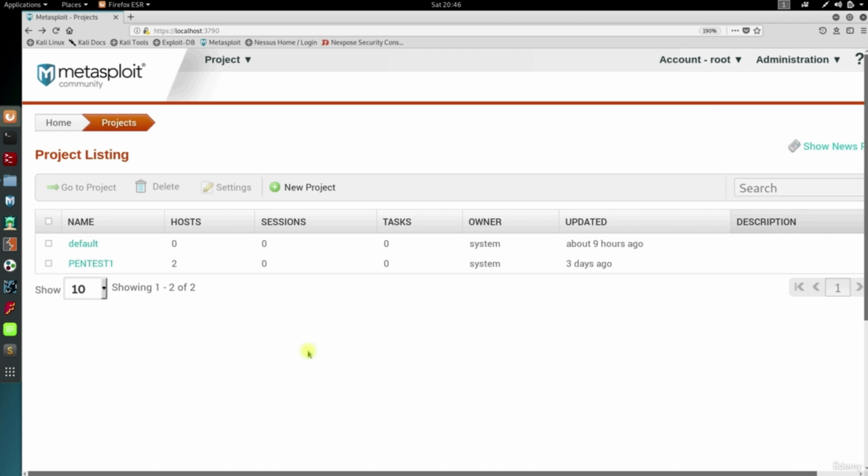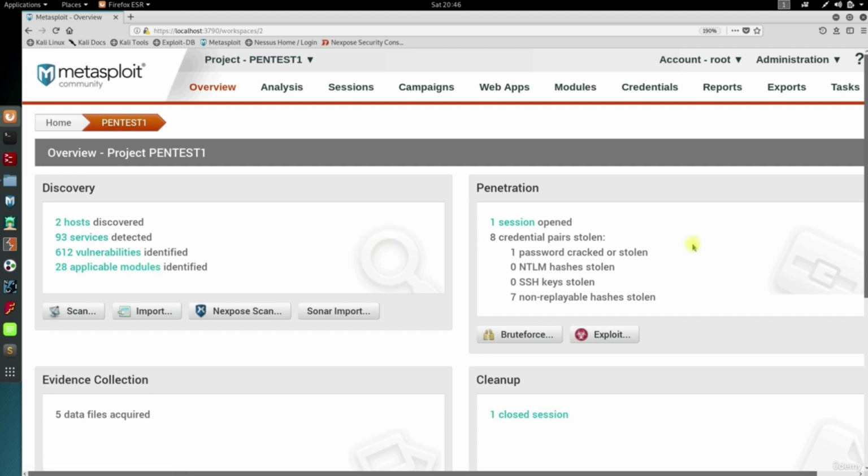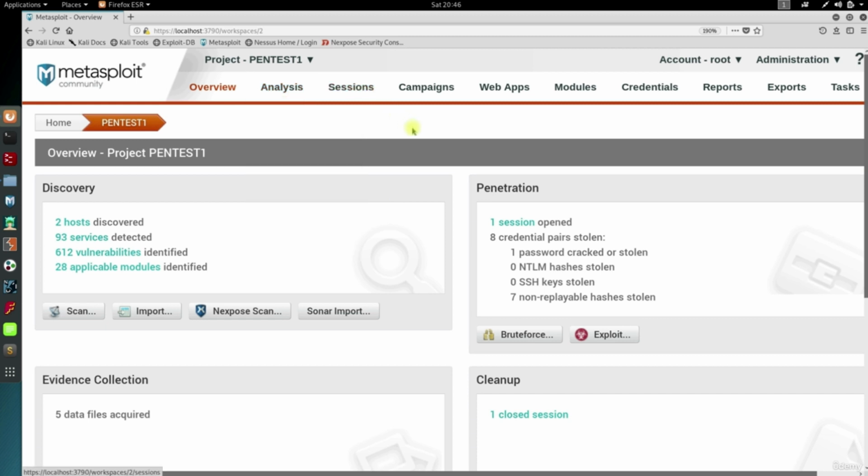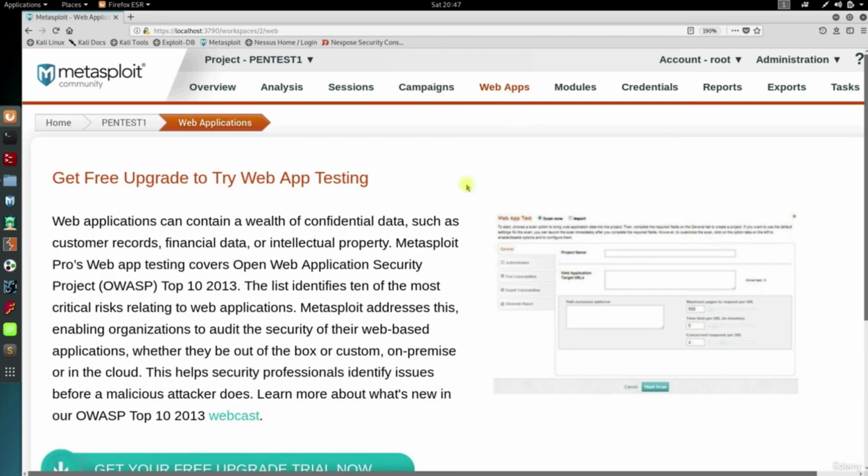All right, so now let's view the details of Pen Test 1. So this is the overview, the summary of the project. However, on the above menu, you can also see some special items to work with Metasploit Community. For example, you can manage hosts, your sessions, and your credentials. Some menu items like web apps are only in the Pro version. So that means you're going to see this annoying page.